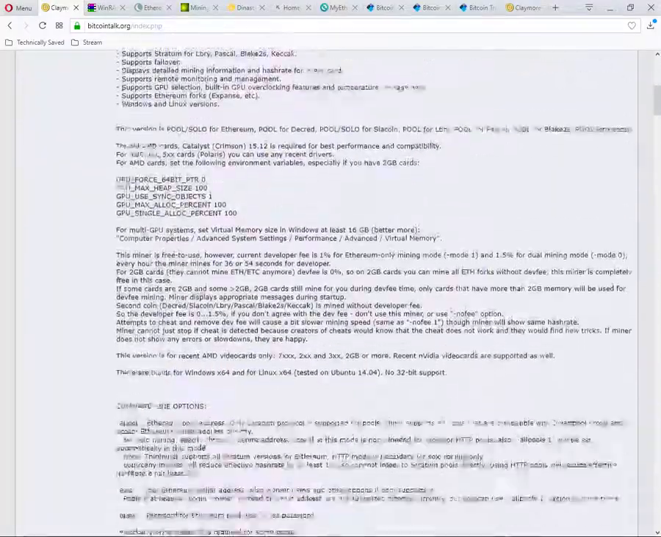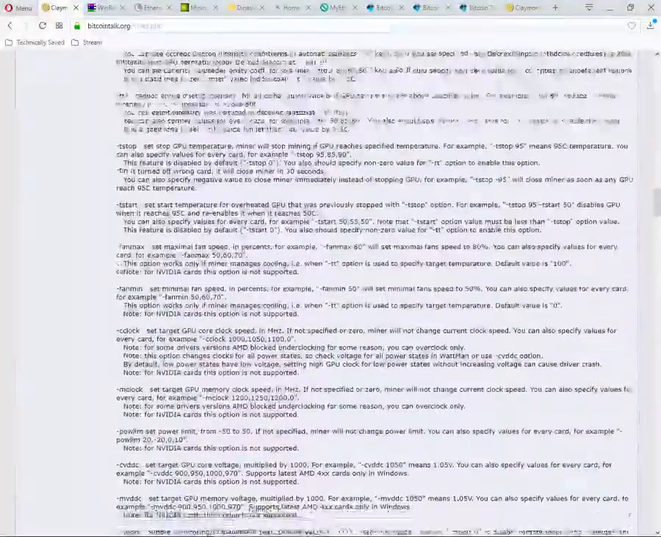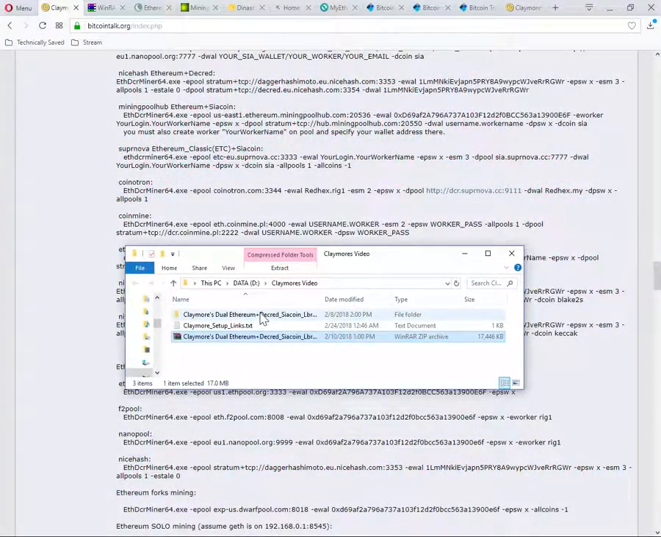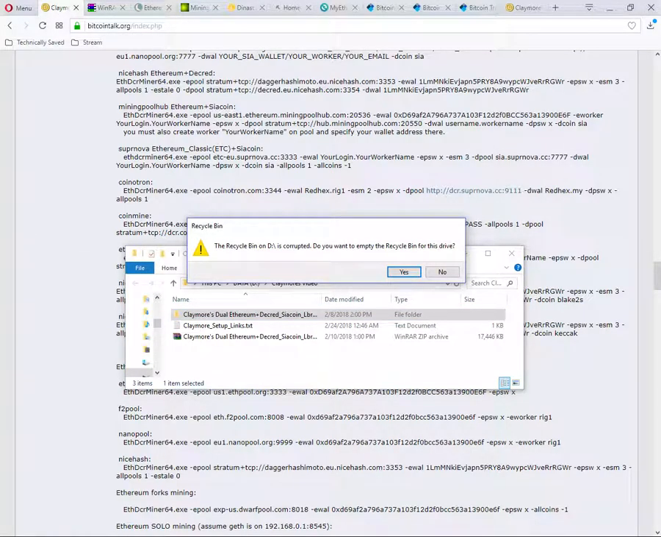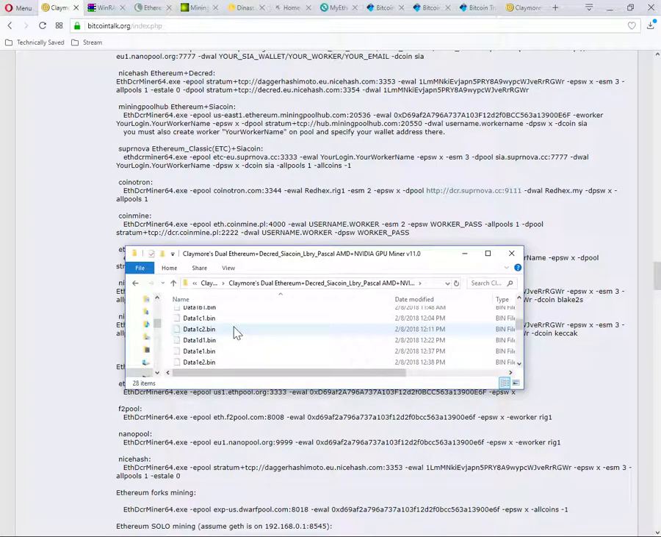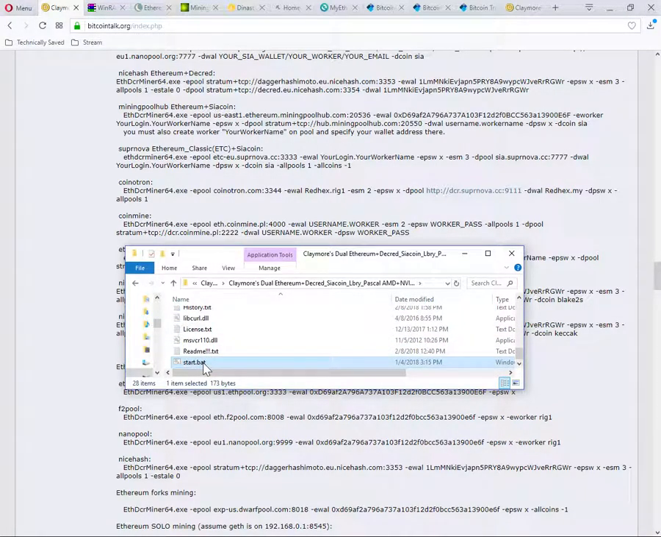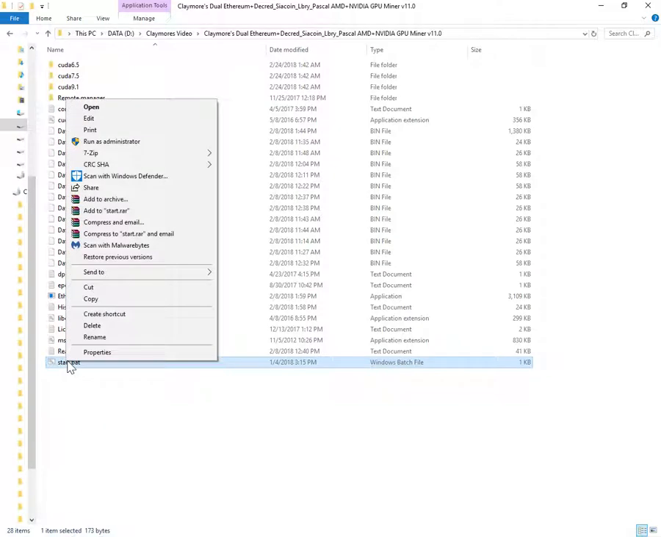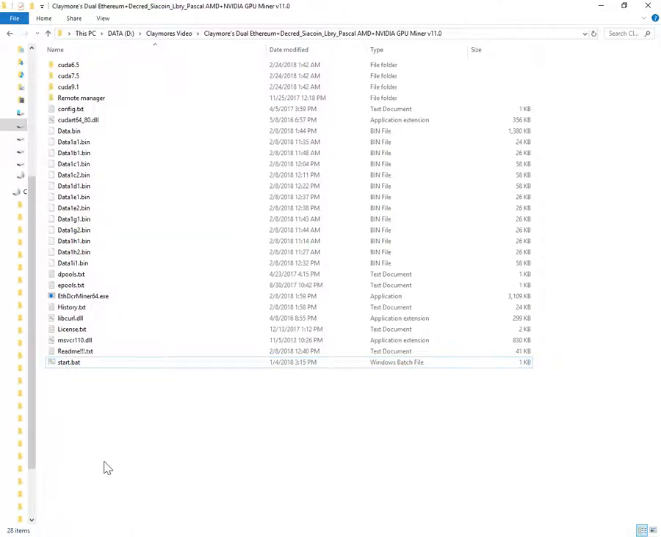So as you can see, he really goes into depth, and there's tons of variables here you can change. But anyway, so now we have this. The files here. It's in this folder. We're going to open that up. And we're going to find the start.bat file. That's the one we want. Basically, this is the file that will start the miner for you. This right here, this is the miner.